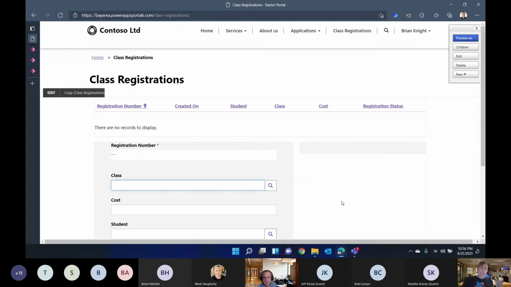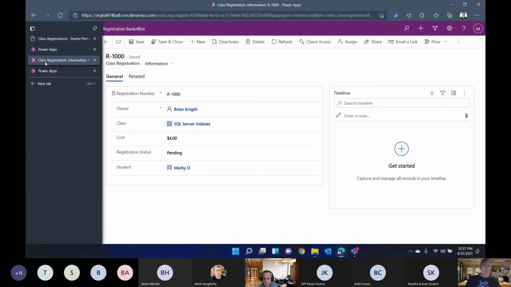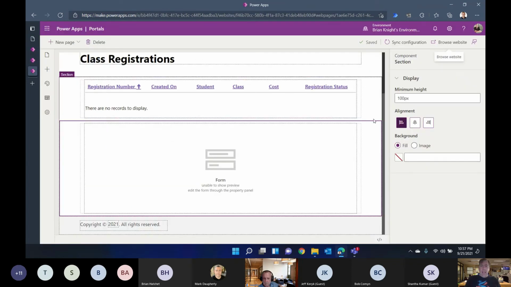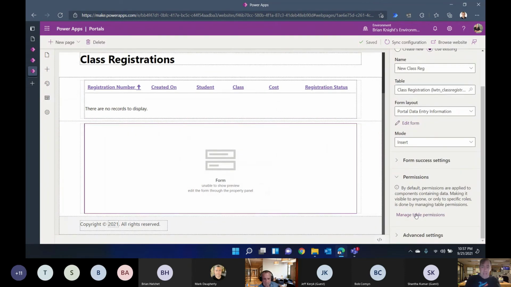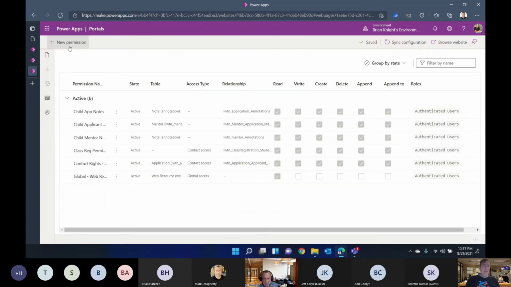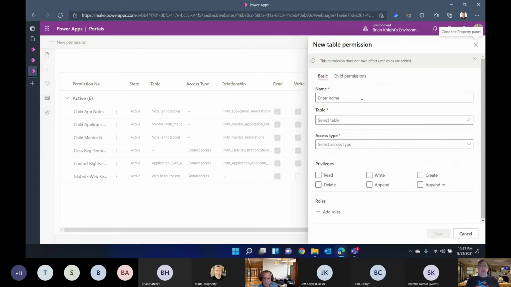So just like we had in the other area, I need to grant you rights to see a listing of all the classes. So just like I did before, I'm going to go back to that application that I was just in. And I'll select the form, and then down below where I have permissions, again, manage table permissions, and I'm going to hit new permission. This time I'm going to go ahead and give you global rights to see classes.